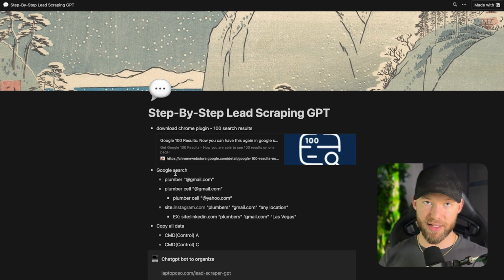Now, not every business owner is going to have a Gmail. So what you can do is type in the same keyword and put in at Yahoo. If you want people's Instagram profiles or LinkedIn profiles, you can also add that in like this. Now, make sure there's no space between site and then the social media website. And what this does is it tells Google to pull in businesses from this location using Gmail with this keyword on this website. So the possibilities here are endless.